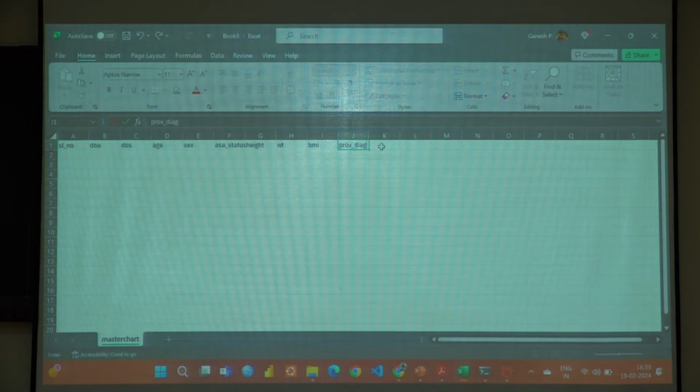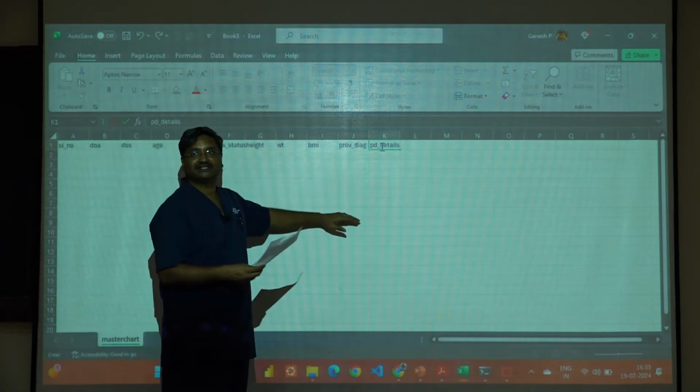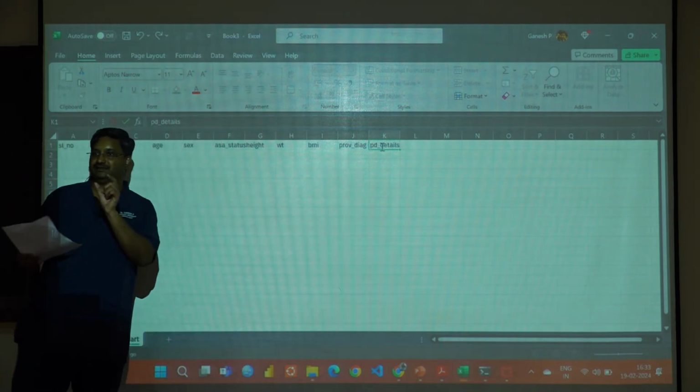But then you are losing information, right? What is this other? If you want to analyze it or you want to write some paragraph about it in your paper, you write details. Provisional diagnosis, you write details. So this particular column will have entries or description only for those rows where other is entered, right?